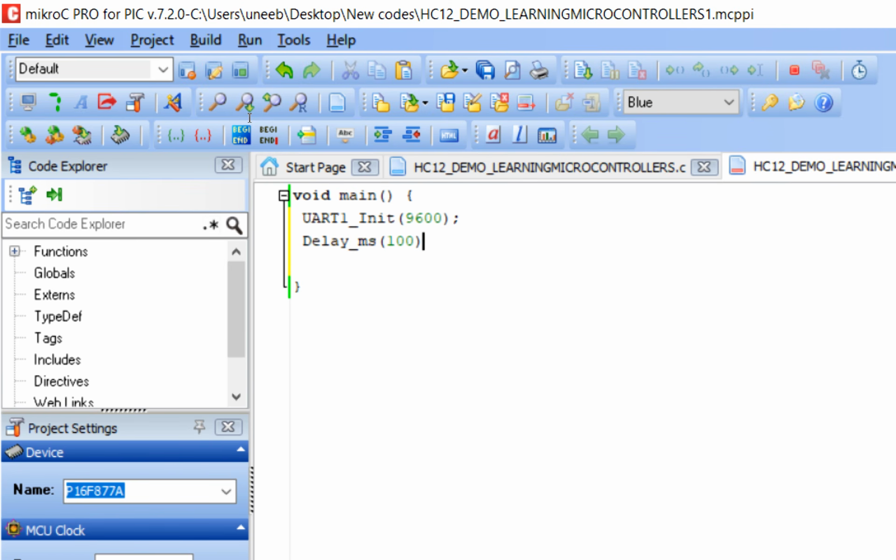Give some initialization delay, 100 will do fine. Now guys, the next thing is, in the slave board we have an LED at B2, so write its code TRISB.F2 equals to 1, sorry, 0. 0 means output and 1 means input, and initially the LED must be off, so we write down PORTB.F2 equals to 0, so that initially the LED is off. So we give some initialization delay, 100 will do fine.